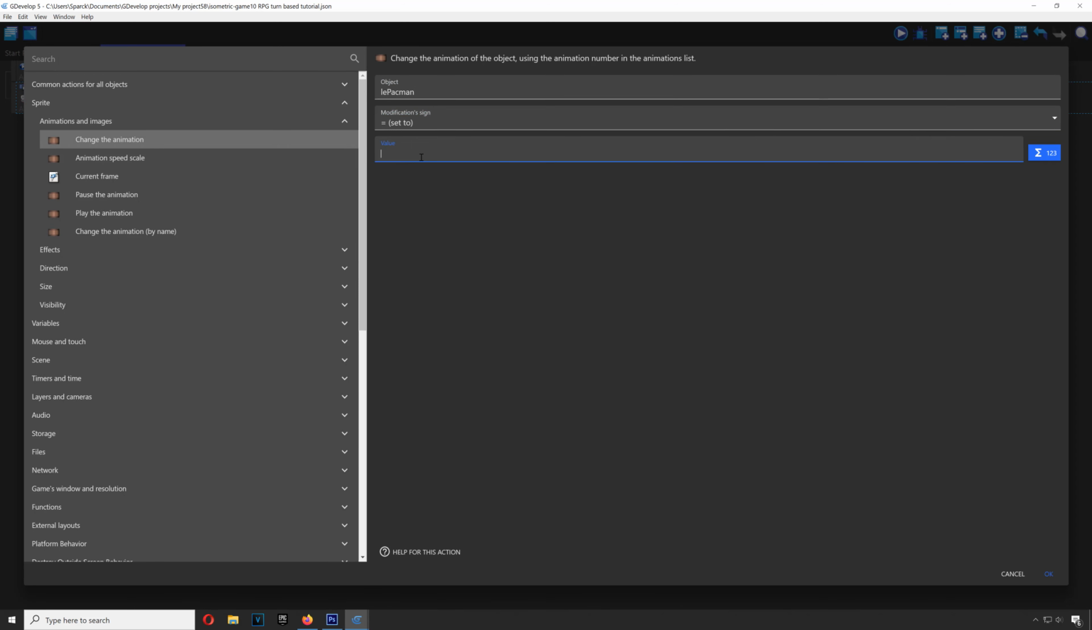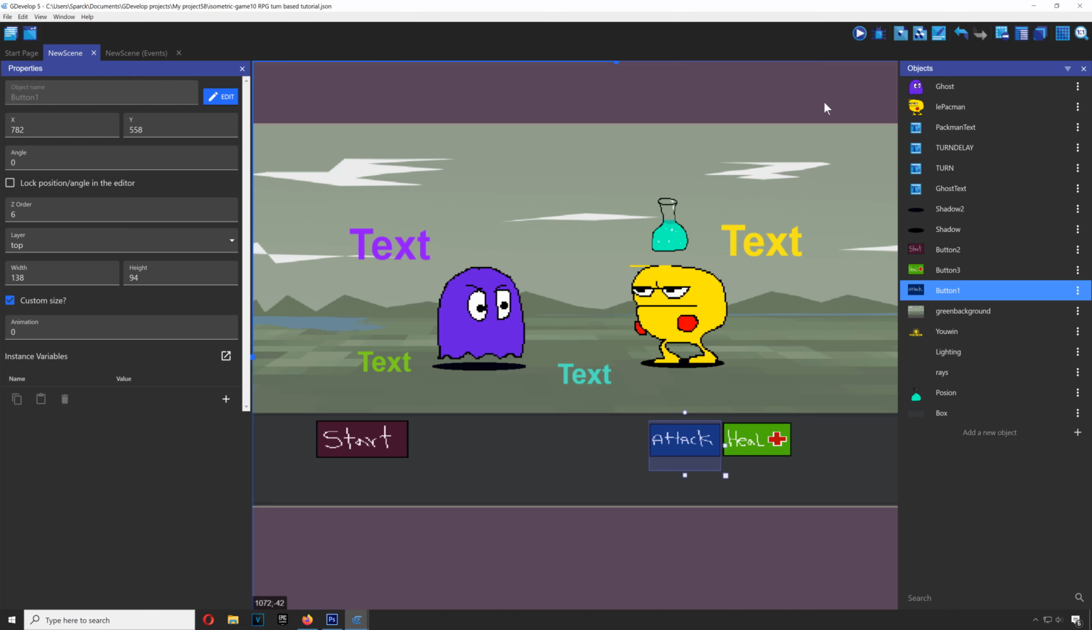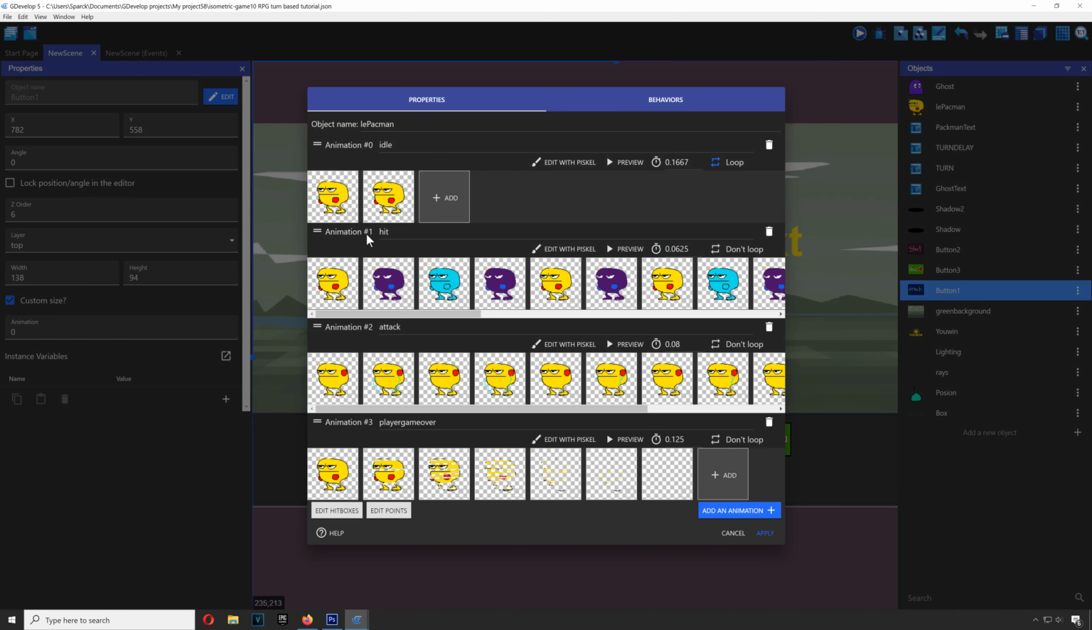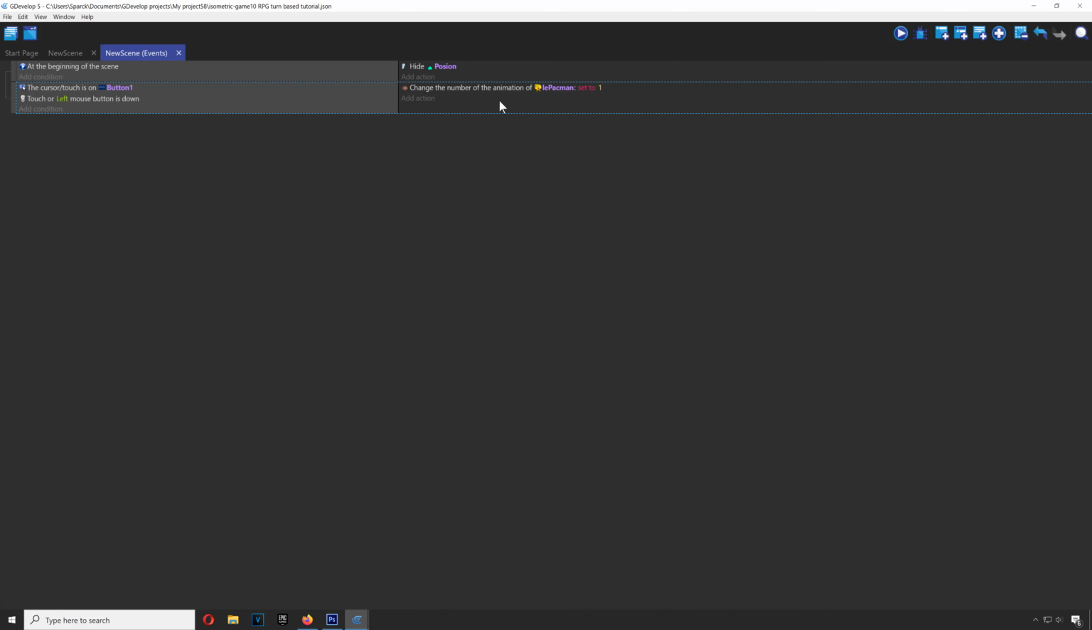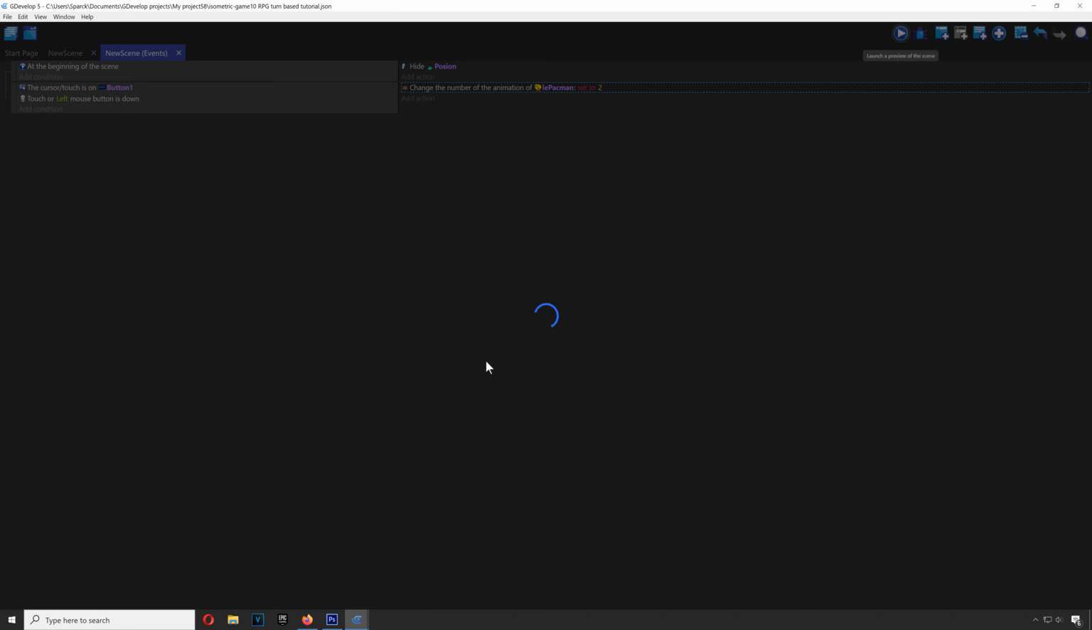We're going to set it equals, I believe, 1. Let me just show you the animations. Here is Le Pac-Man. Actually the animation should be attack, which is number 2. So just have a look at these numbers. You can go by name if you wanted to, but we are not going to bother with that. We are simply going to set this to 2 because we know that's our attack animation.